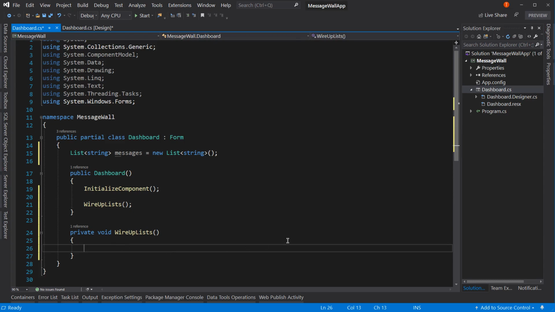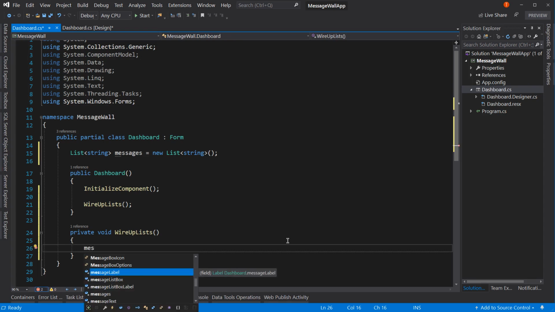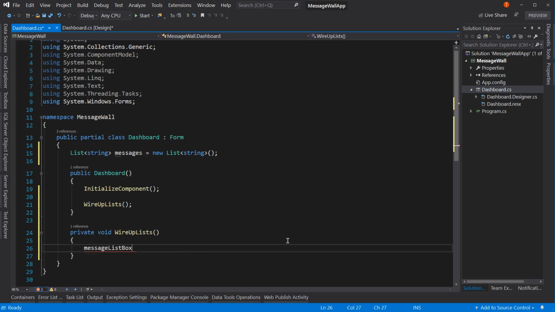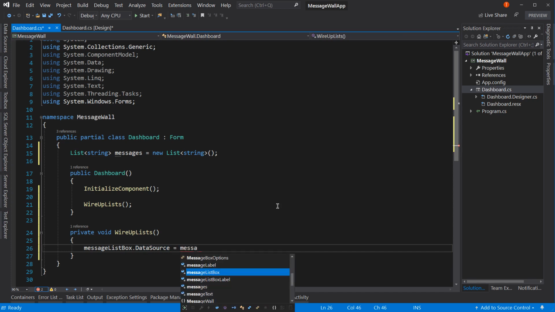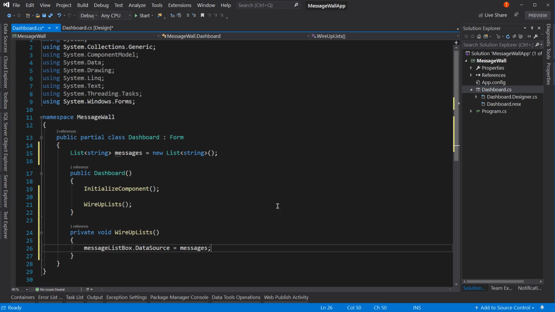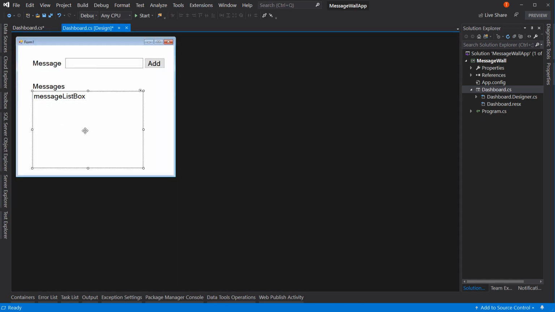Okay, to wire up the lists, what we're going to say is that list box, which is messageListBox, and we have a DataSource. This is where the data comes from for this message list box. And the data comes from messages. Cool. That's it. So now, whenever we add something to the list, it's going to display on this list.